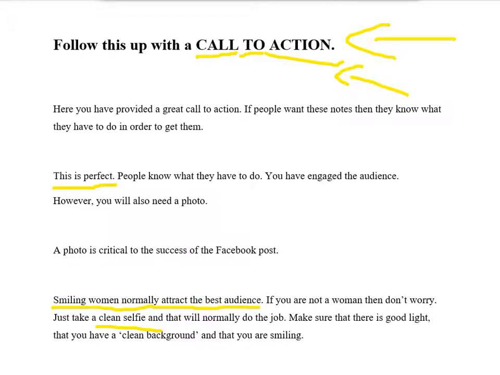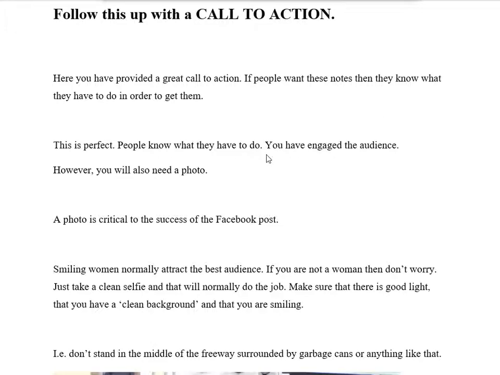A couple of key things here as well though. Okay, don't just take a random selfie. Make sure there's good light. Make sure you're in a good situation. Are you in a hotel? Are you sat on the beach? Are you at a restaurant eating some fine food? You want something along those lines. Make sure that you have a clean background as well and that you're smiling. Okay, no one wants to click on a photo if you're miserable.